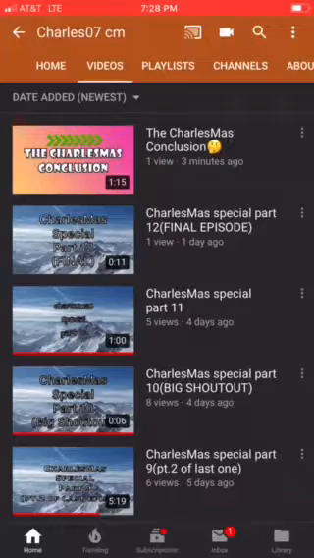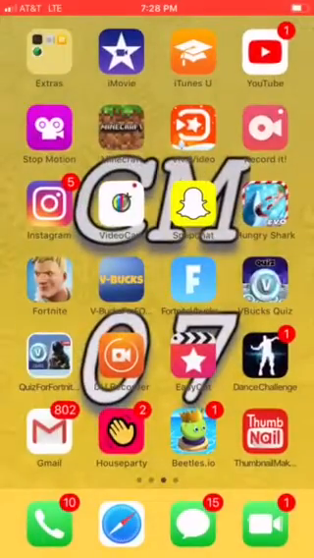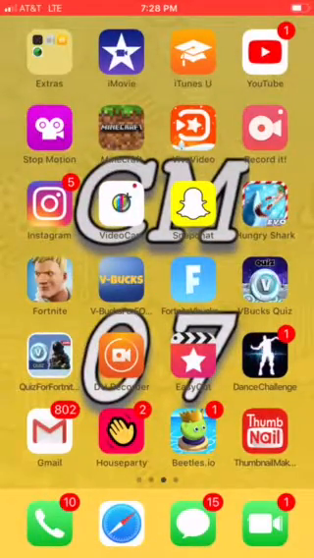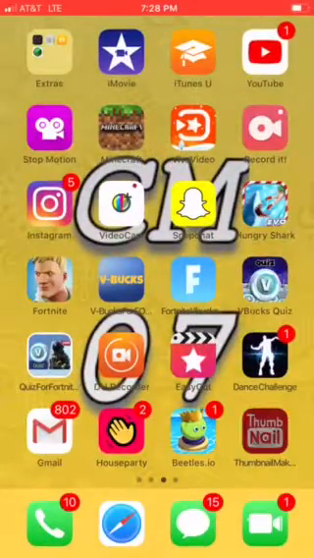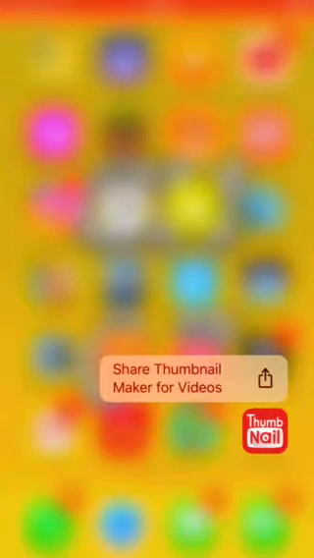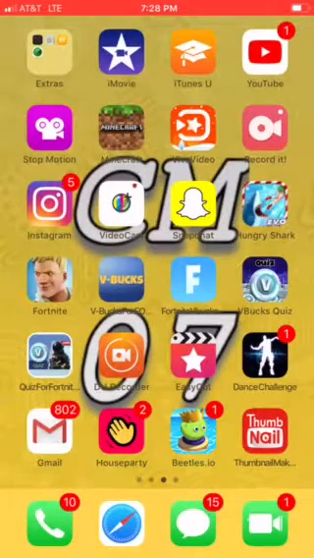So that's how you use Thumbnail Maker. Hope that helps you guys that want to make thumbnails easier. Look around for Thumbnail Maker and wait till you see this right here. Make sure you see that logo, and then you know you've got the right app. That is a perfect app, best app I know of.